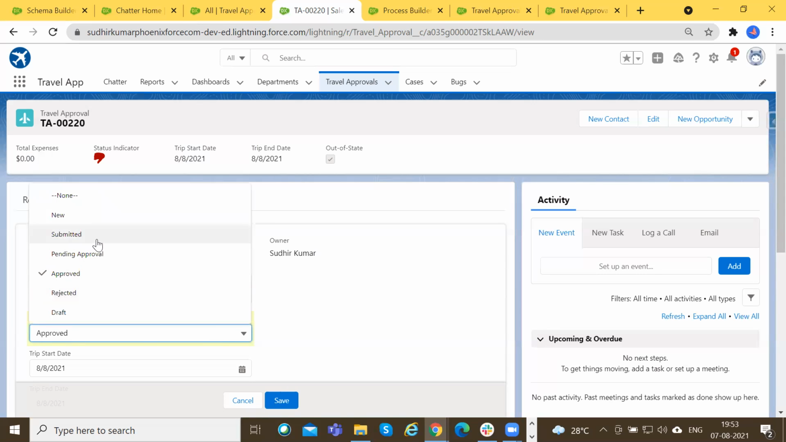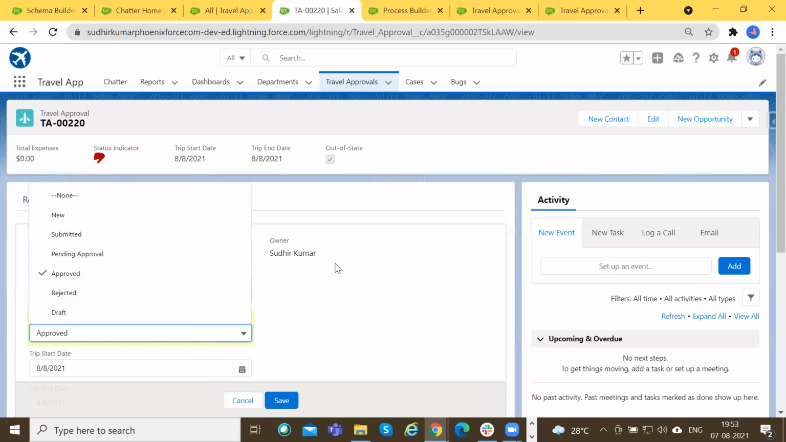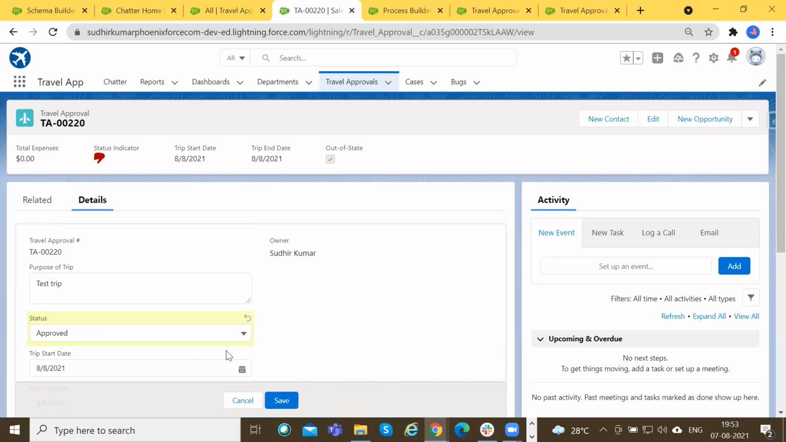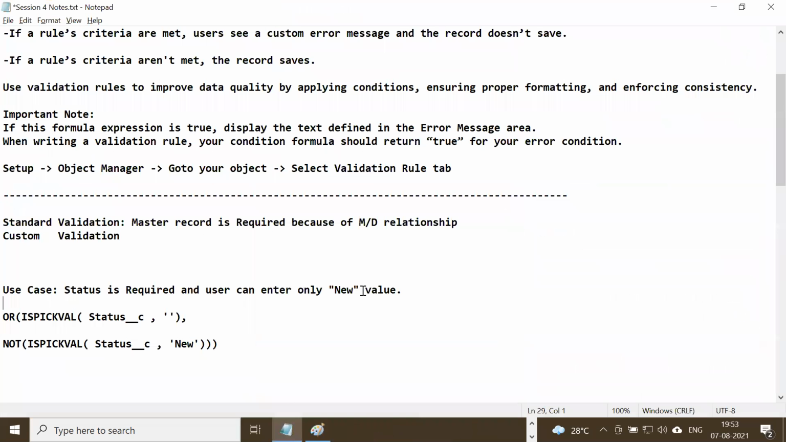These values should be automatically updated using some kind of other automation rules, which we'll see in later sessions, like workflow rules, process builder, or even approval process. There are other ways to restrict these values, but we are not going into that. For now our use case is that from this pick list values, the end user should be able to save the record with new or draft value only. This is our use case.